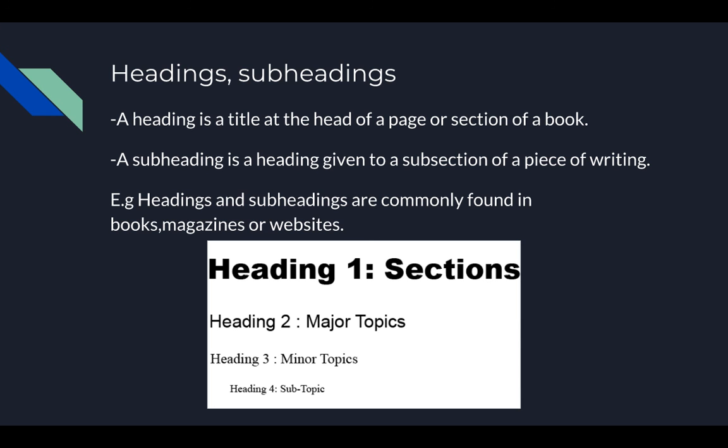Okay, so headings and subheadings. We've got a heading there, and underneath it. The heading is the main title, it's the eye catcher. It basically talks about the main point of the whole page. And then the subheading is basically branching off the title, like contents and stuff. It's a subject given to a piece of writing. They're commonly found in magazines, websites, books, literally anything. You're going to find titles or subtitles or subheadings.